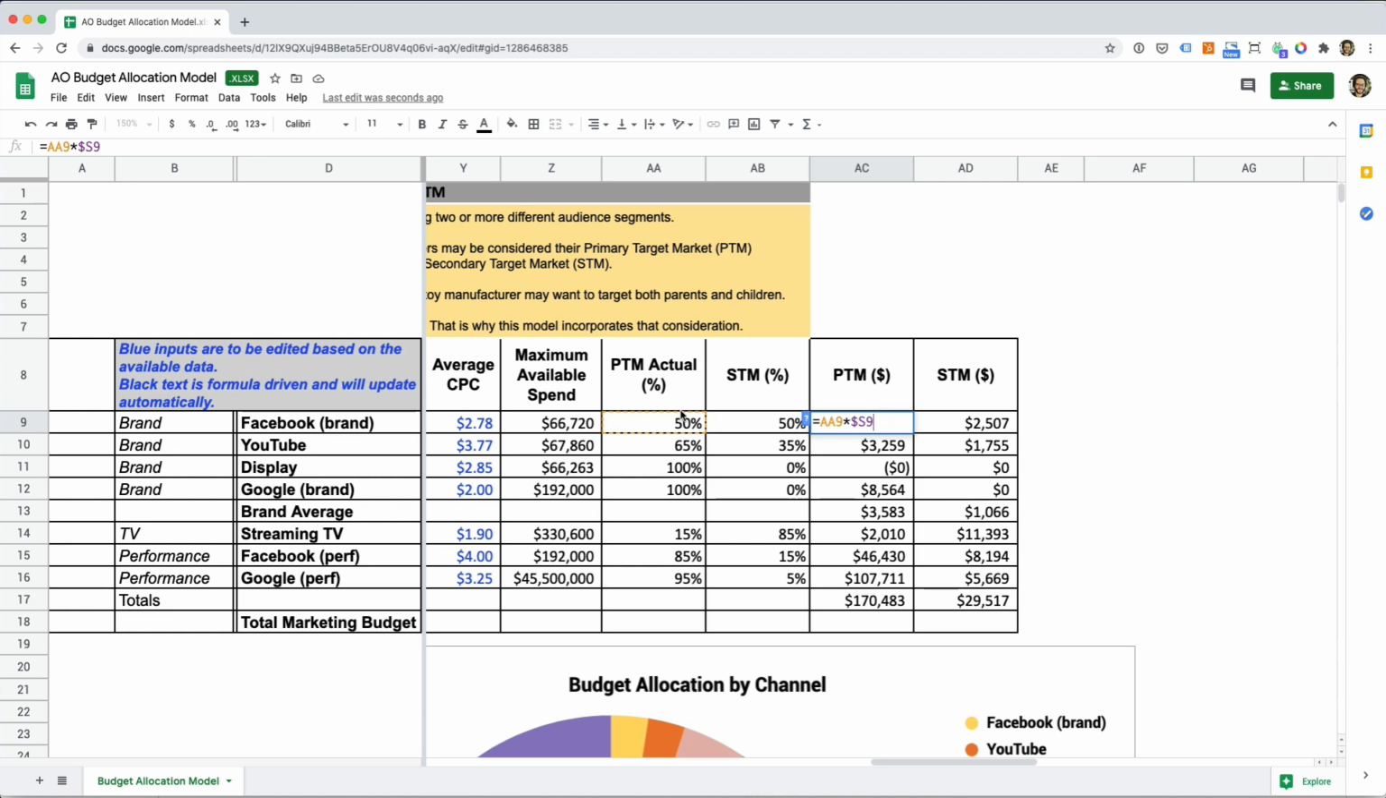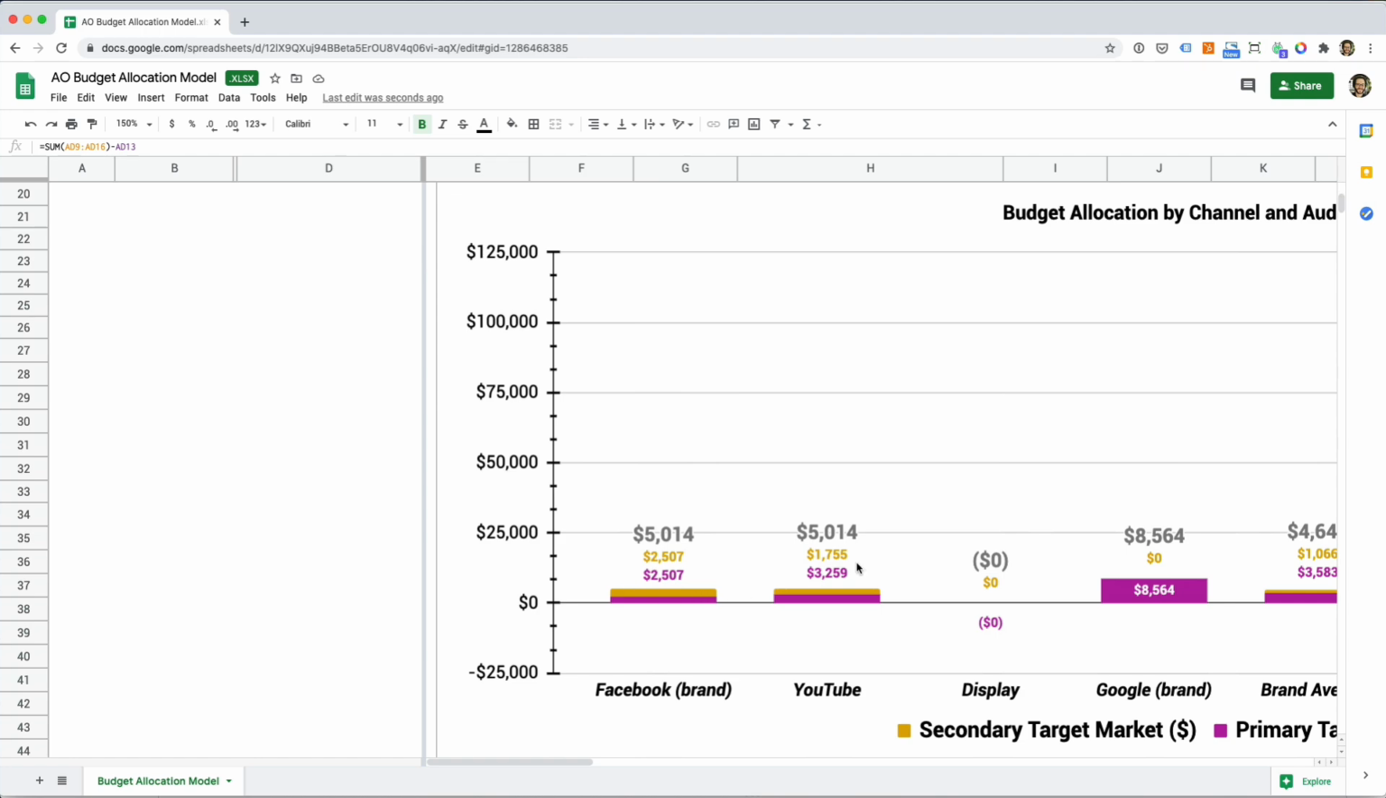We actually take a numerical value, so it's 50% of, we look at the actual primary target market allocation, and it's going to be multiplied by the total amount for that channel, and then you use math to get it for the secondary target market. So in the way we've allocated it here, the total final budget allocation across all the channels gives $170,483 to the primary target market campaign, $29,517 to the secondary target market campaign. And that's reflected in these charts with purple and yellow.